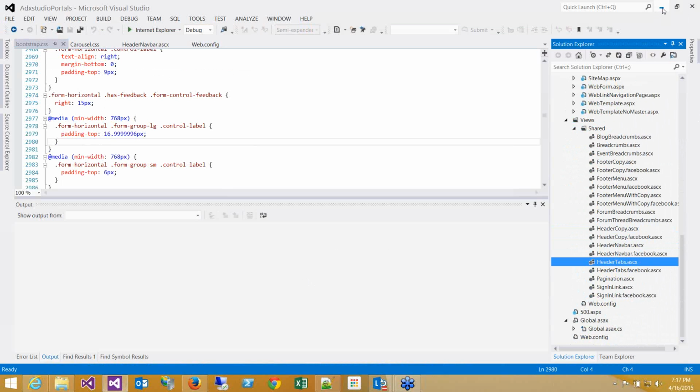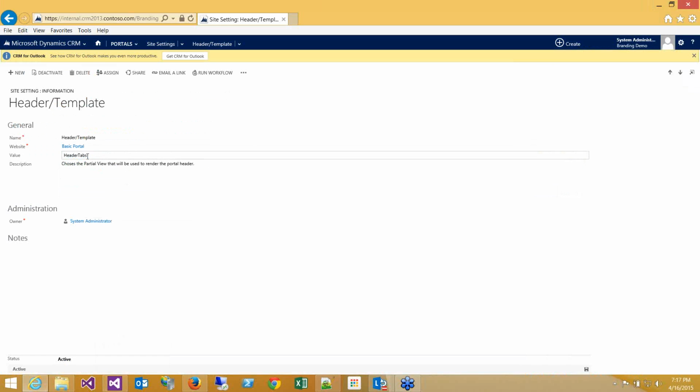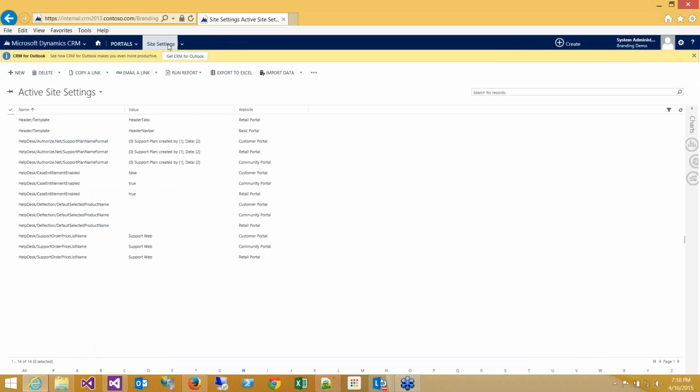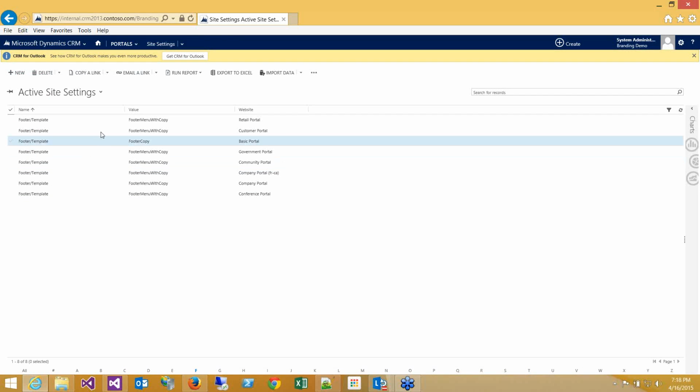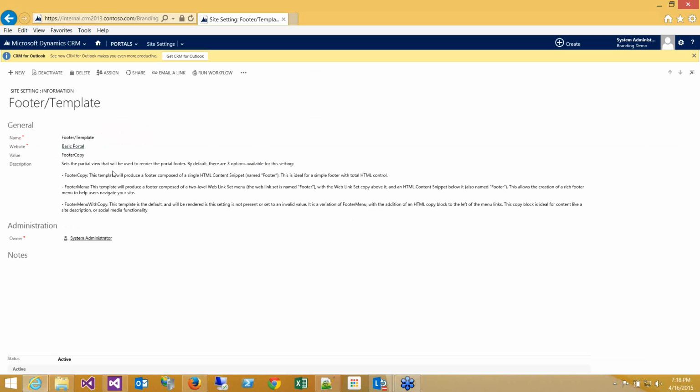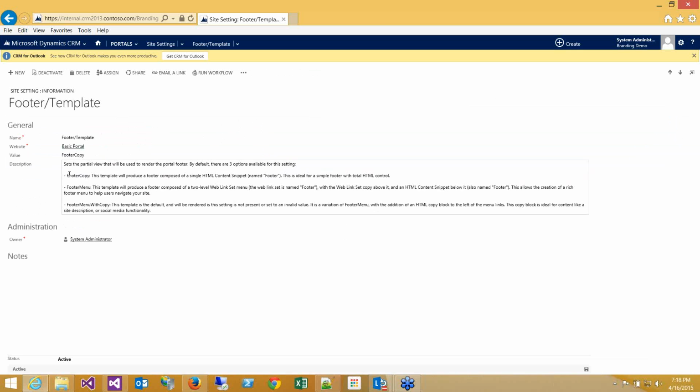So that's it, and then I will just flip this back to navbar. And likewise, as you would expect, we have the same setting, only footer template. And with the footer template, they did include the various options. So I can pick the one that best fits my site, go with that, or I can make my own if I am strong working with .NET and MVC, or I can use Liquid, which we'll cover towards the end of today's session.